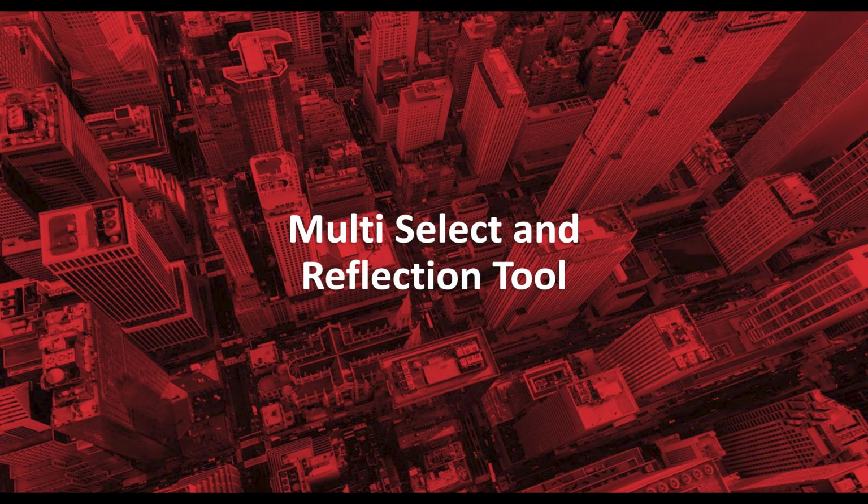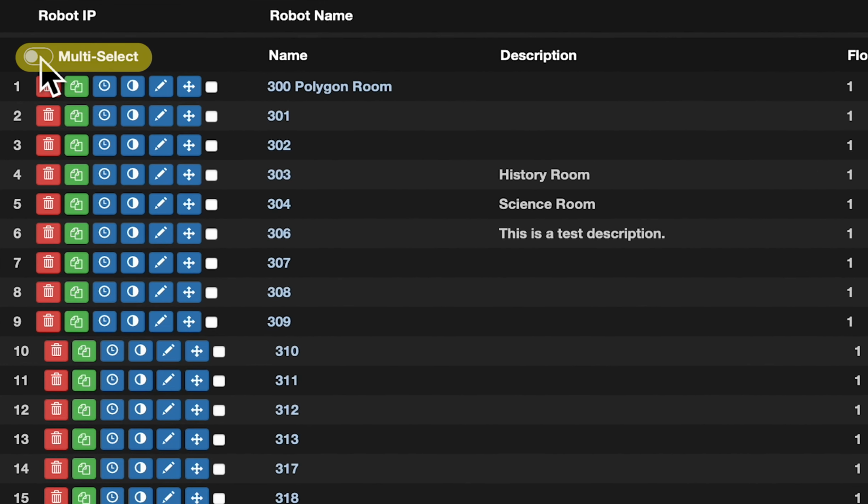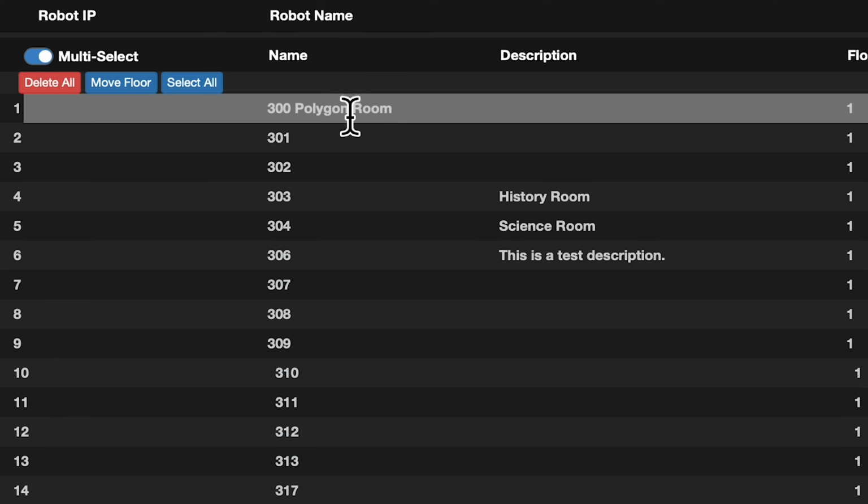Let's take a look at what we've added to the building design page. For those of us who frequent the building design page, we've added some functionality to simplify mapping and save time when editing existing rooms in a building. With multi-select mode, users can now select multiple rooms at once and either delete them or move them to a new floor with a single button.